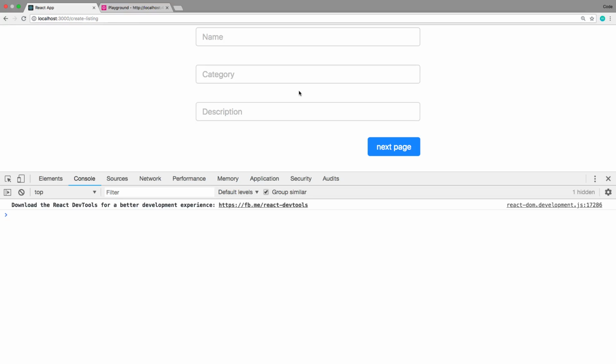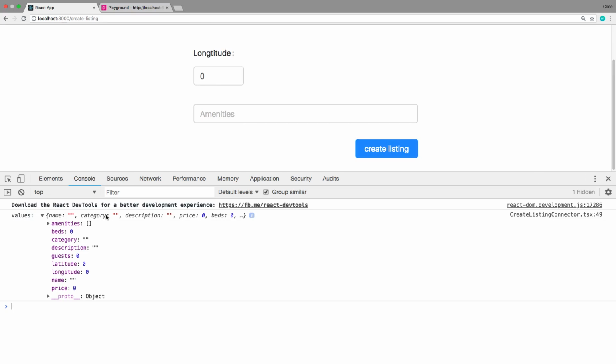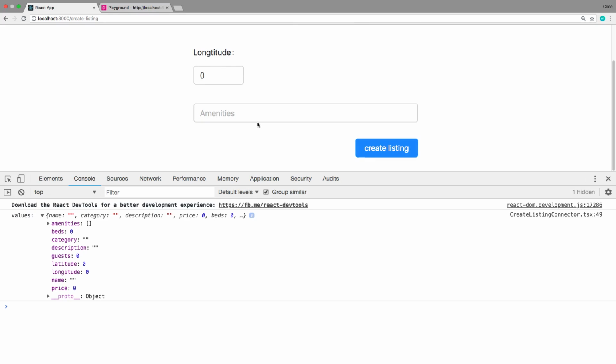Hey guys, in this video we're going to be submitting our form to our server, but before we do that there's a small bug I want to fix. For whatever reason, when we go to the next page and then to the final page, you'll notice we get a log in the console, and this is actually a submit happening. When we come to this last page, it automatically submits the form.